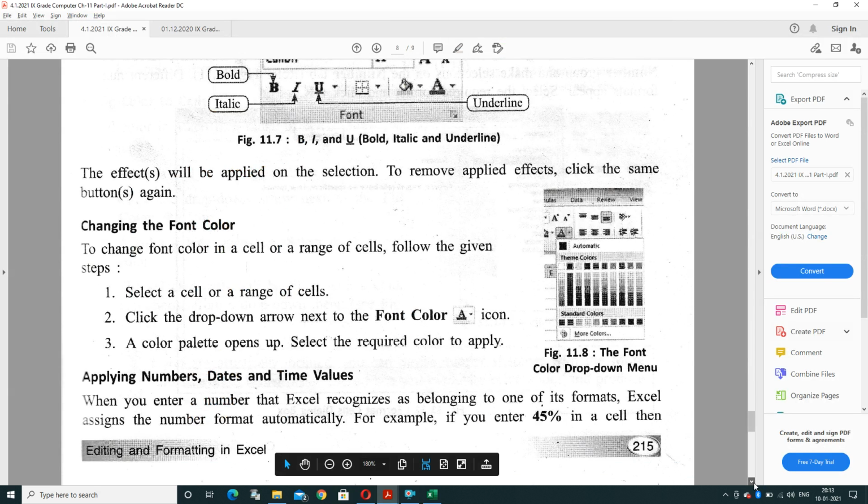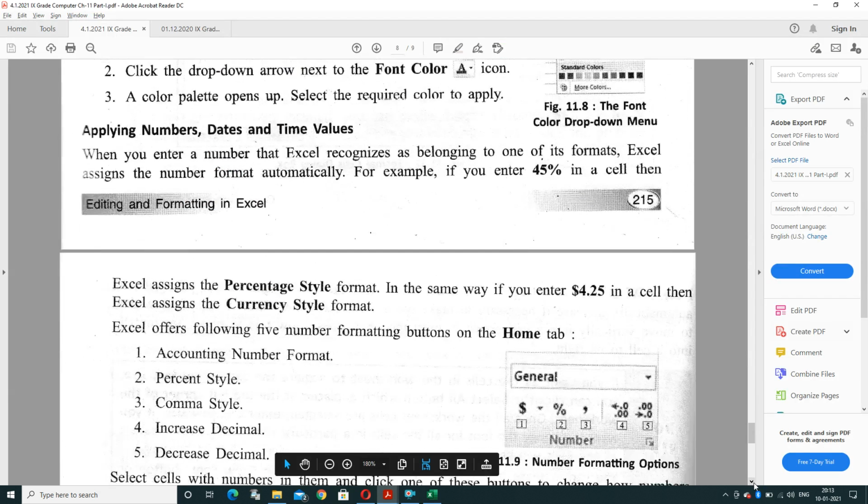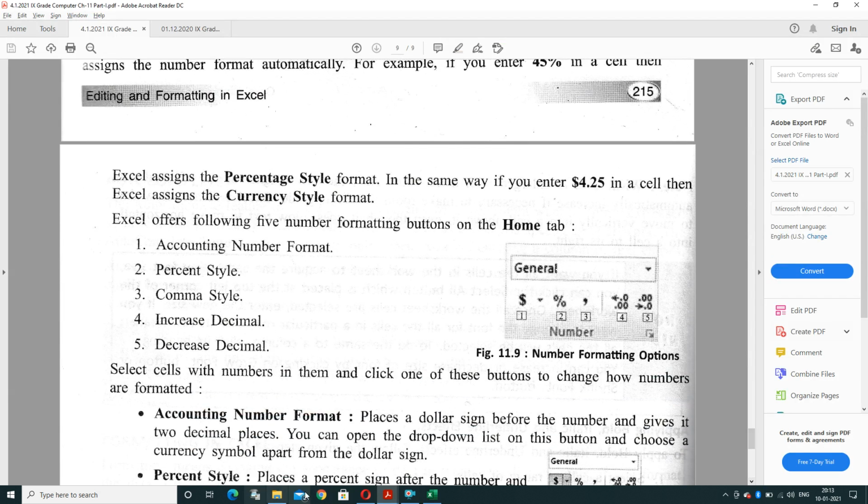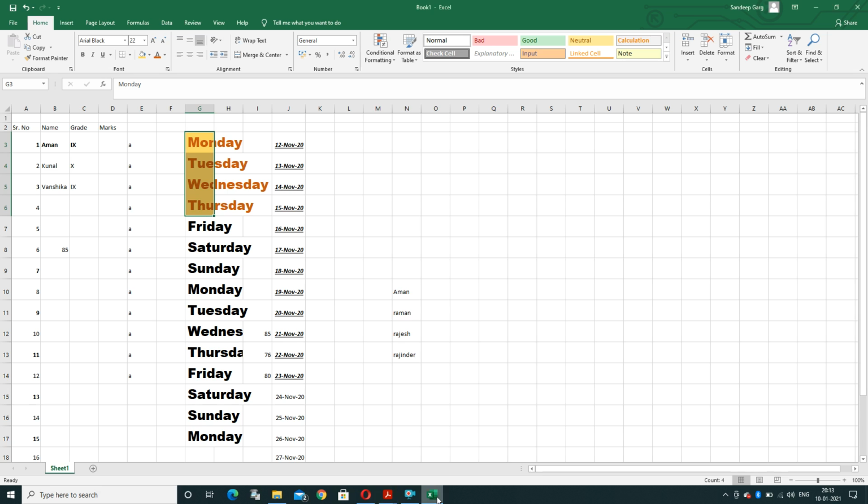Now, how do we apply number, date and time values? Suppose I want to change the format. This is our customized format. I want to make it a number. I'll select from here, bring the cursor, and press enter. It is getting converted into a number.